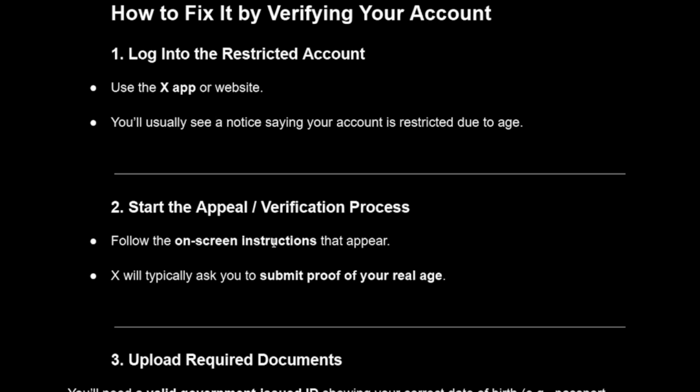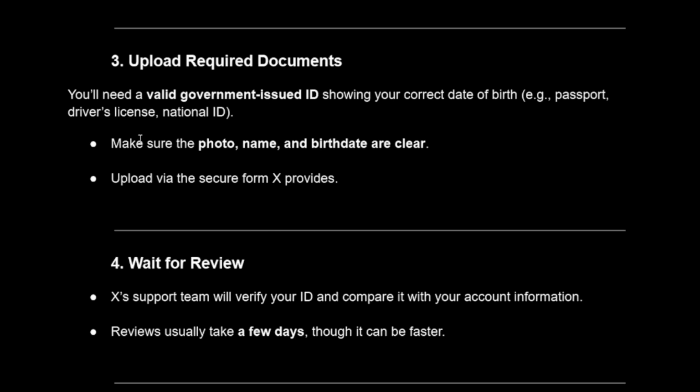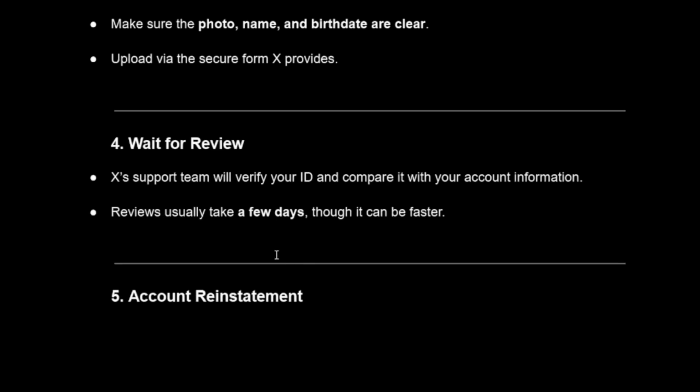So just follow the on-screen instructions that appear, and X will typically ask you to submit proof of your real age, so identification. So the documents like government-issued IDs like passports, driver's license, or national IDs. So make sure you do that part properly, and then just wait for review. So the support team will verify your ID and compare it with your account information, and you can finally have an account reinstatement.